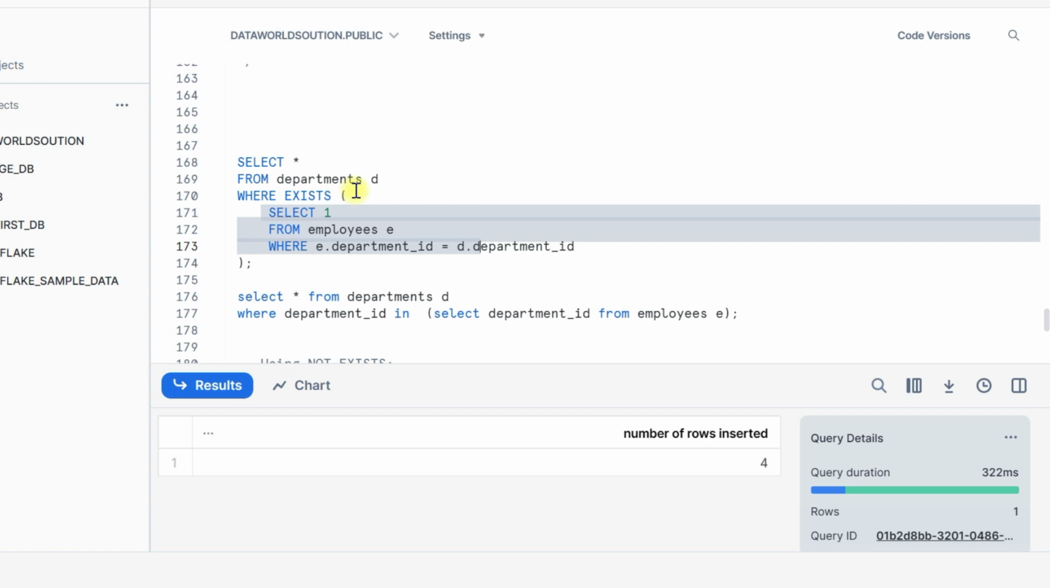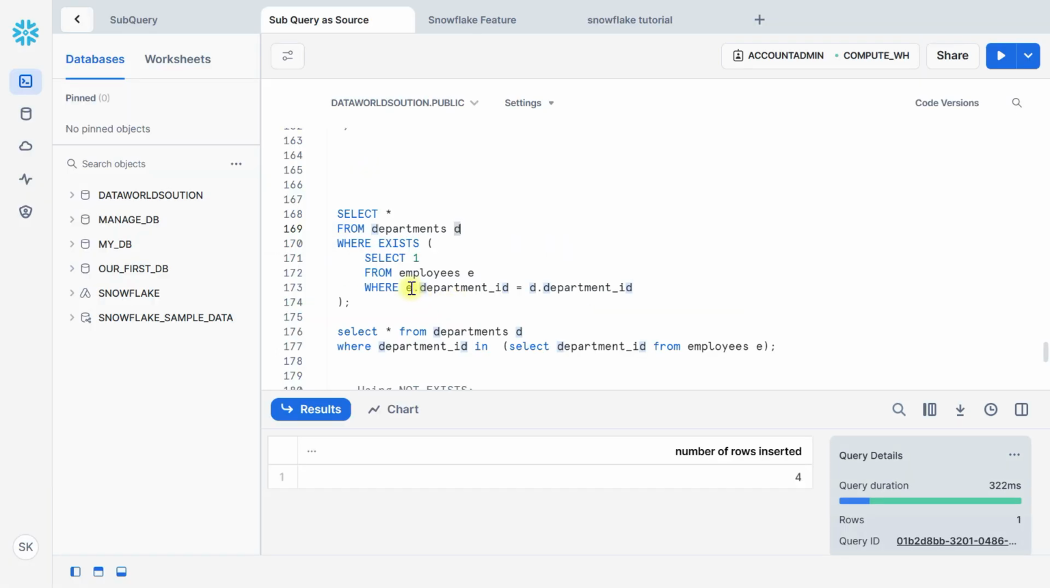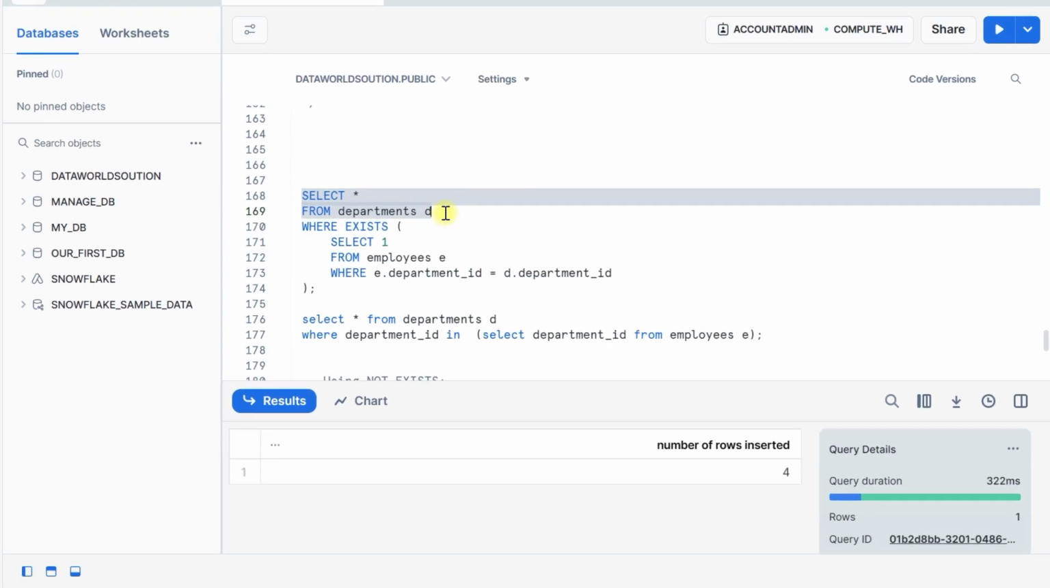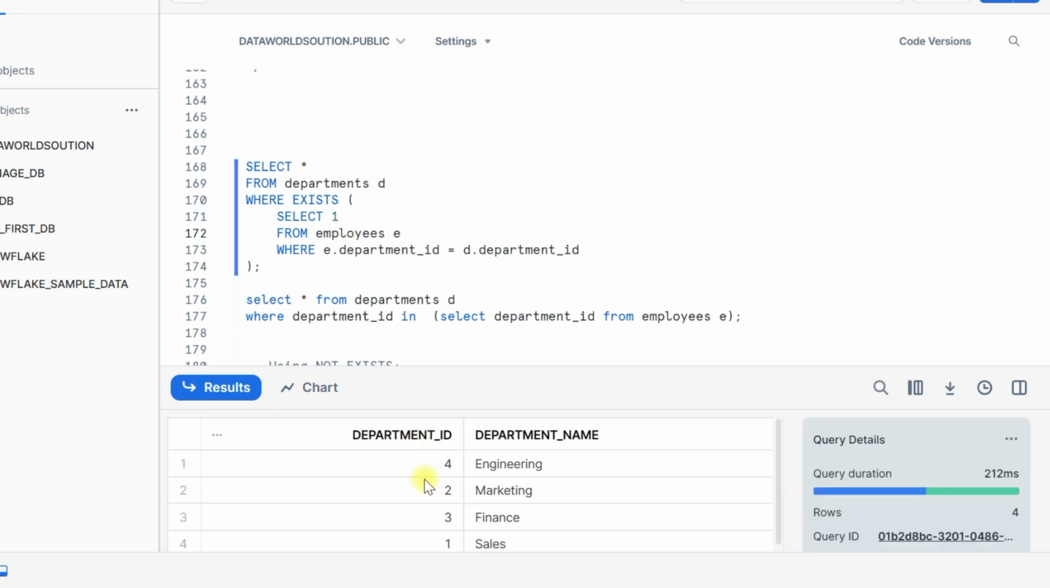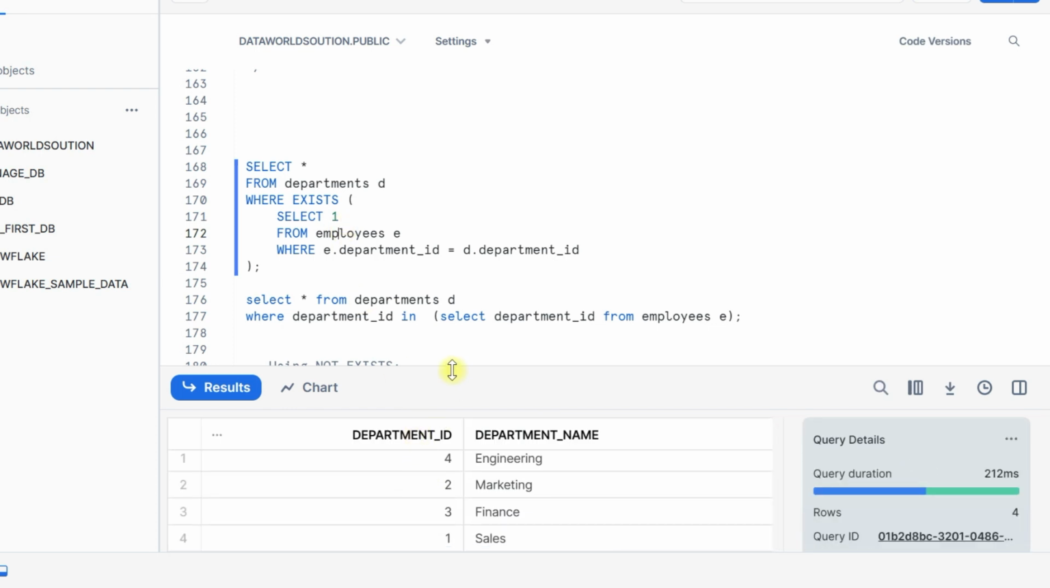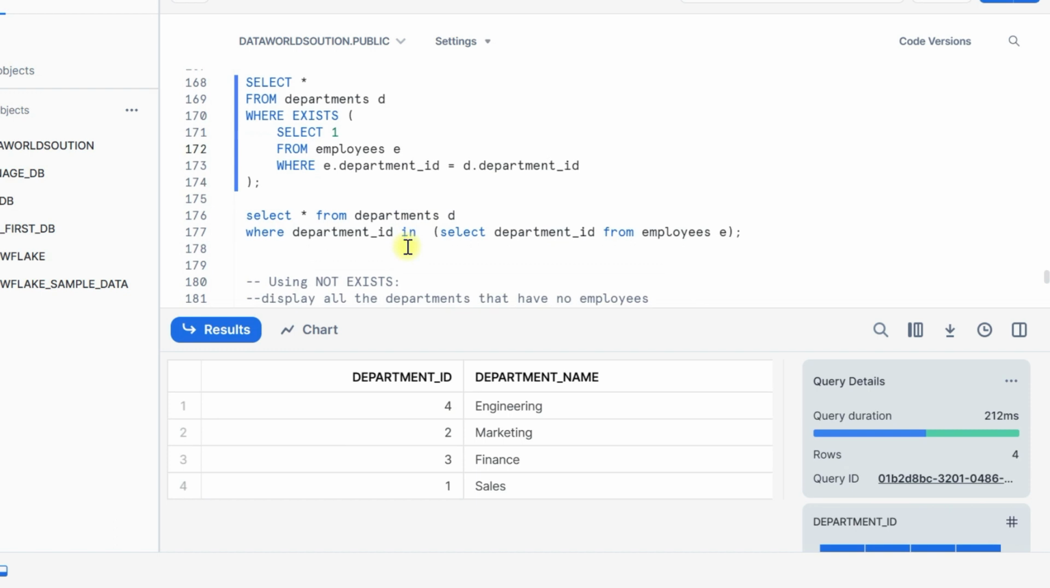For using the EXISTS function, alias names are important. So when this condition is true, then this query, the outer query, retrieves the row. So if I execute this statement, you can see here these rows satisfy this condition.